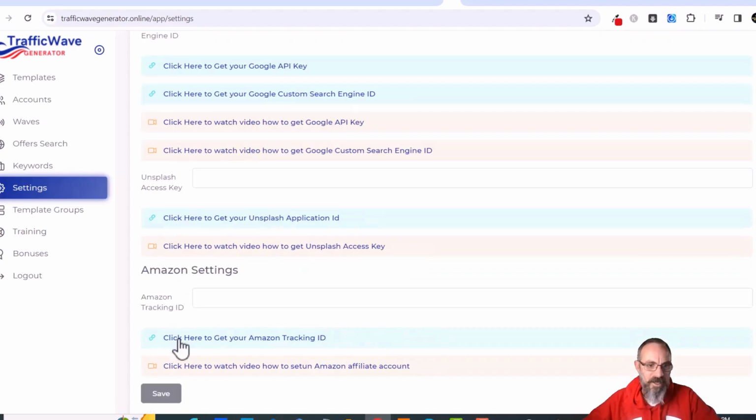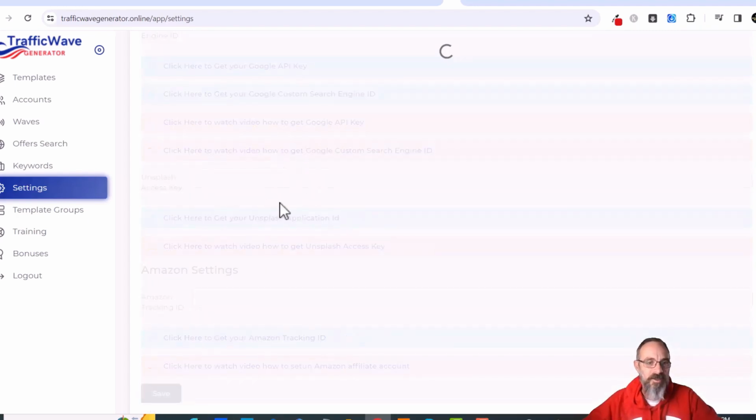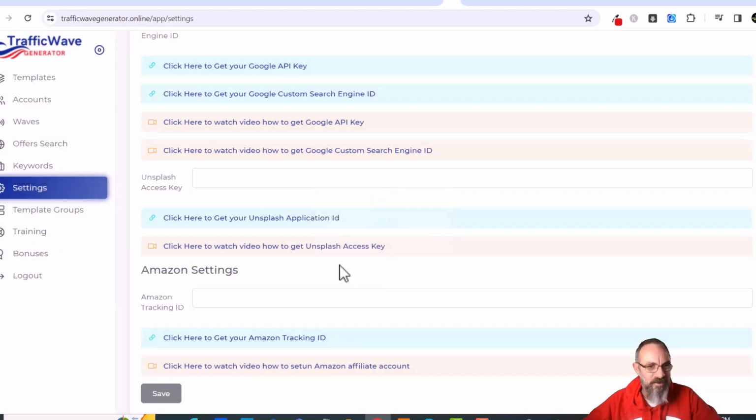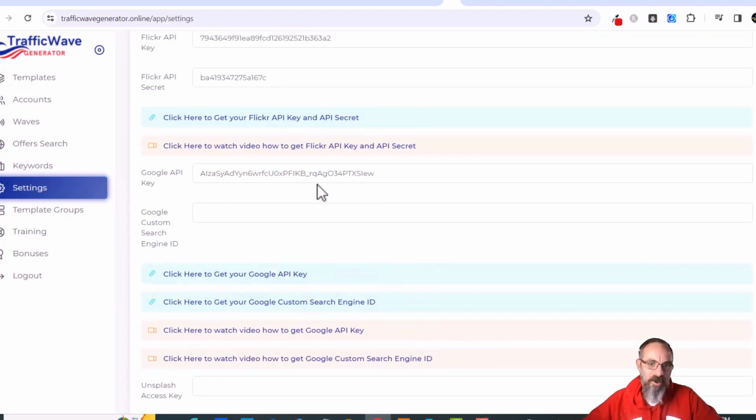All right, once again, just click save. You might get an error because of the Flickr thing, but that's okay, that'll stay there. So that's the Flickr, I have to wait 24 hours for that still, that's fine. But our API is there, good to go. Done. Now we're going to do the Google Custom Search Engine ID.